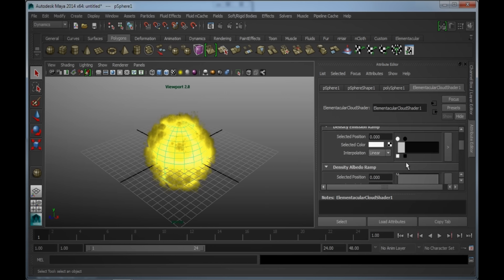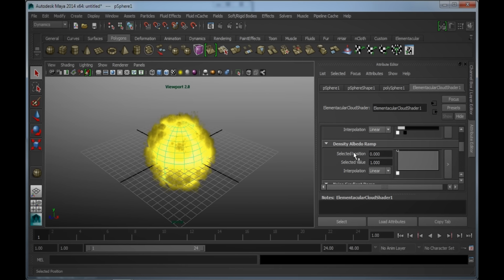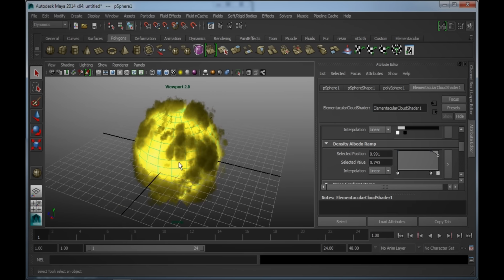Going down, we will now modify the density albedo ramp. So this is the mapping between, again, density values and how much of the light is scattered or absorbed. So creating a value and just slightly turning it down here at the end, so the lighter density value is part of the spectrum, we now have something that could mimic a firewall-y appearance.